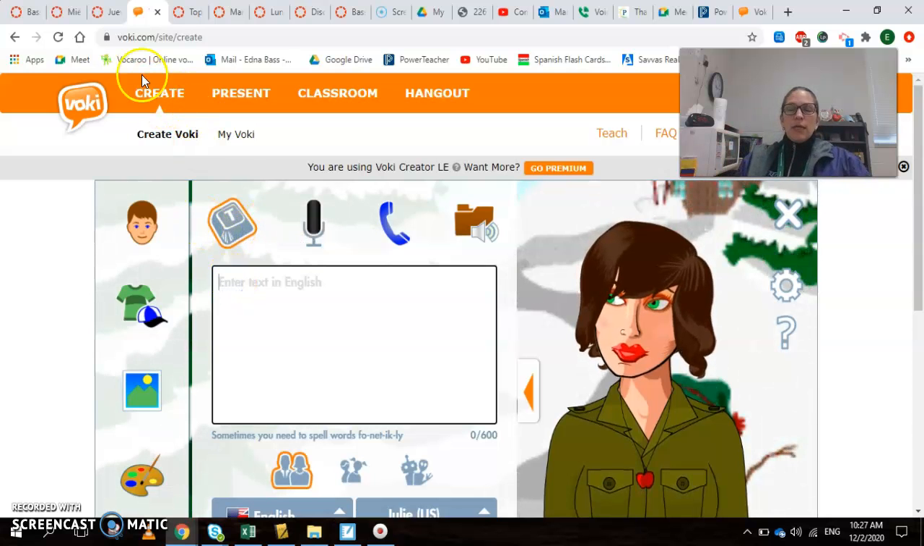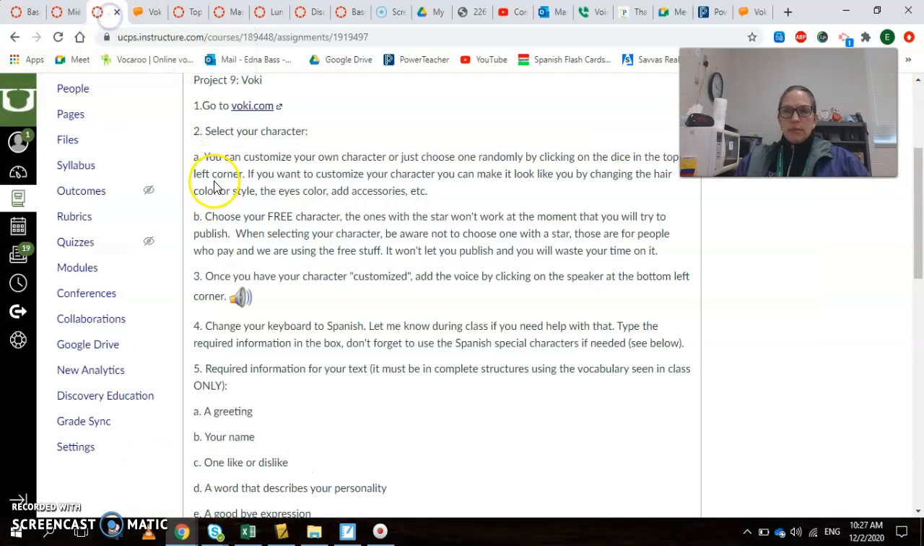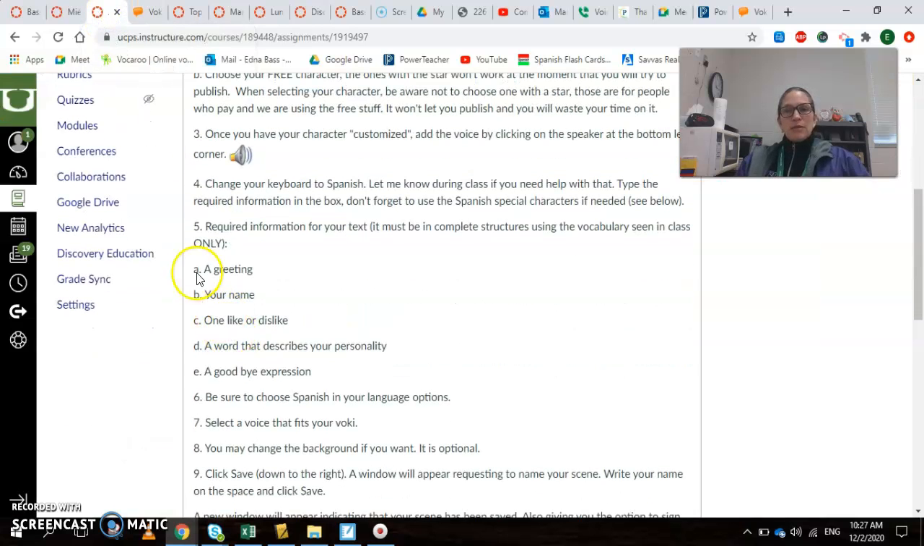So here you're going to enter text. What text, Mrs. Bass? You say. This is a required information for your Voki. And it's similar to the warm-up that you just did. So you are going to have the greeting. You're going to have your name, one like or one dislike. If you want to include more, that's fine.